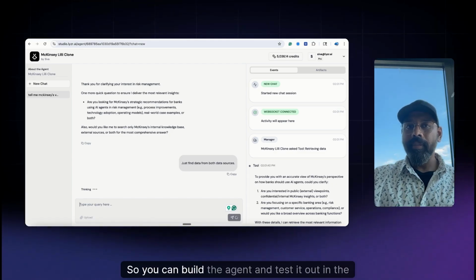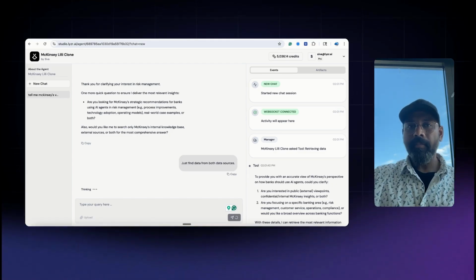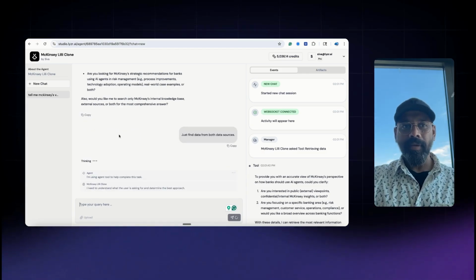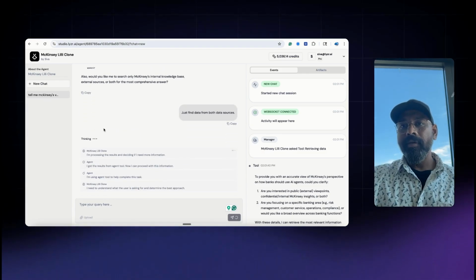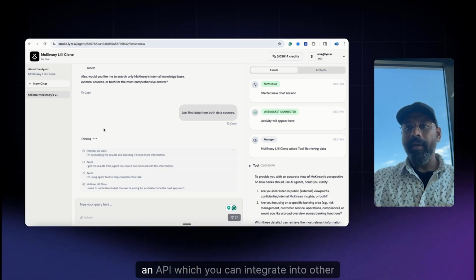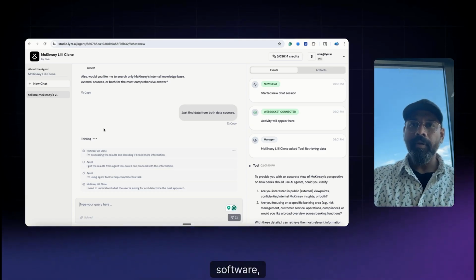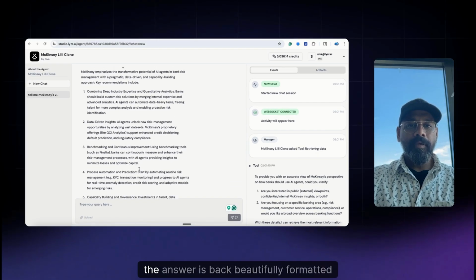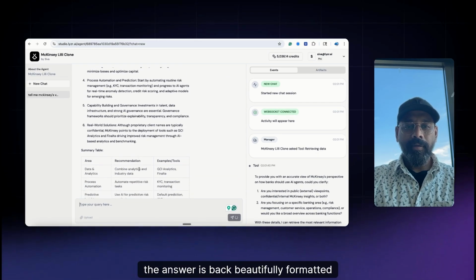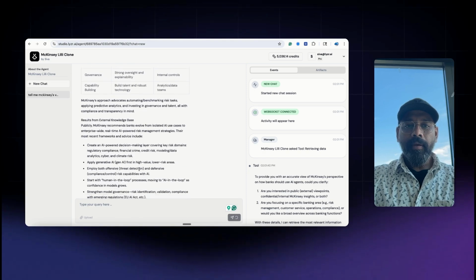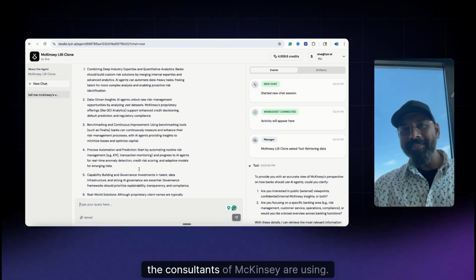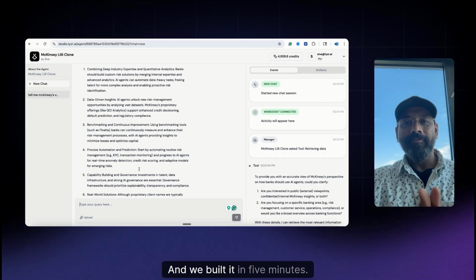So you can build the agent and test it out in the builder platform, but you can also launch the agent as an app here, which you can come back and access, and even the chats, all the history is there. So the agent not only has an API, which you can integrate into other software, it also has an interface with which you can interact directly. So yep, the answer is back, beautifully formatted. And boom, you have everything. This is exactly what the consultants of McKinsey are using, and we built it in 5 minutes.